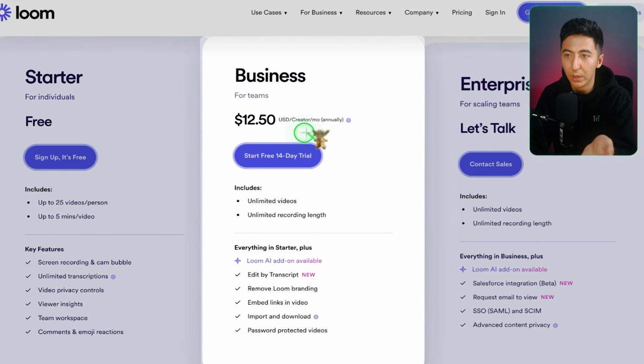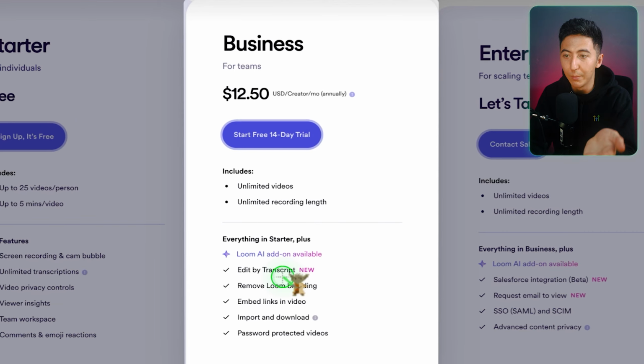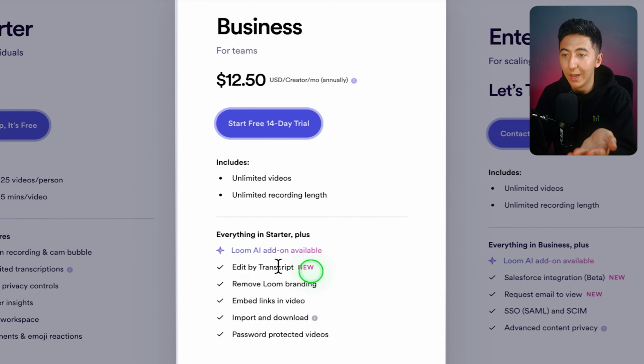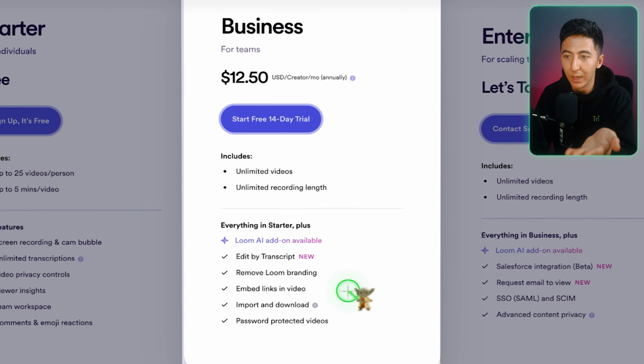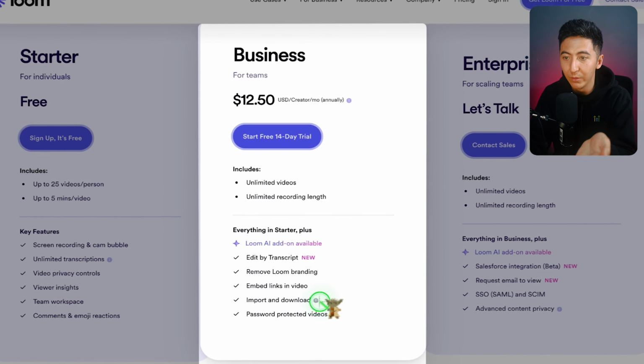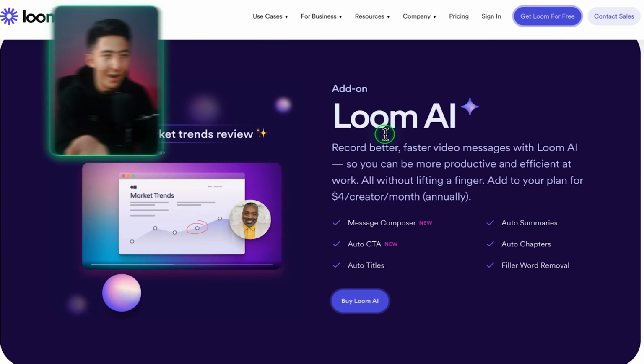So Loom costs $12.50, and it includes unlimited videos, unlimited recording length. You get to edit by transcript, which is a new feature. You can add on the Loom AI, but you do have to pay extra for that. You remove the Loom branding, embed links in your videos, import and download videos, and then also password protect videos if you choose.